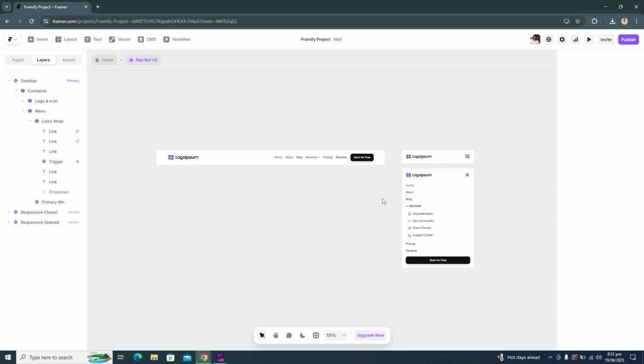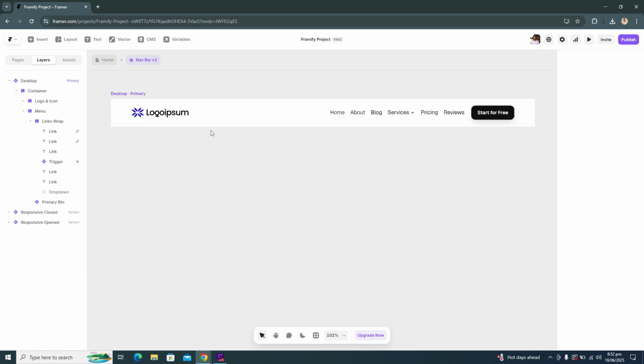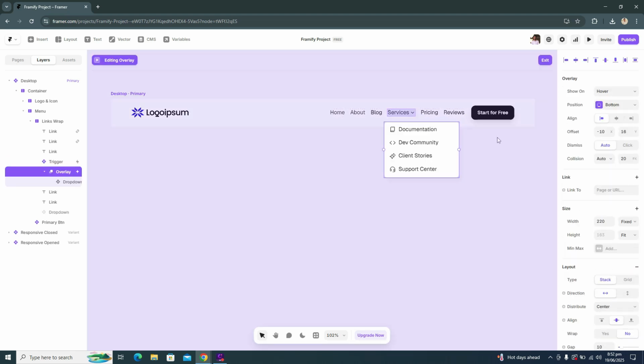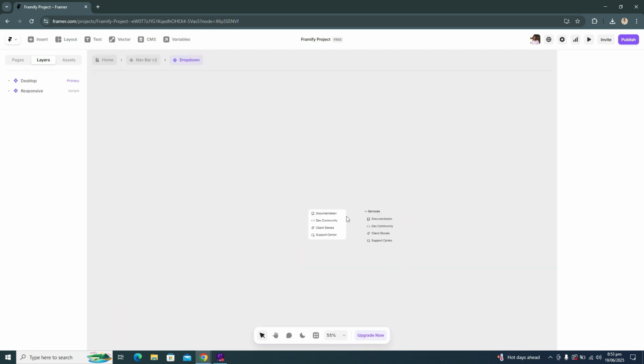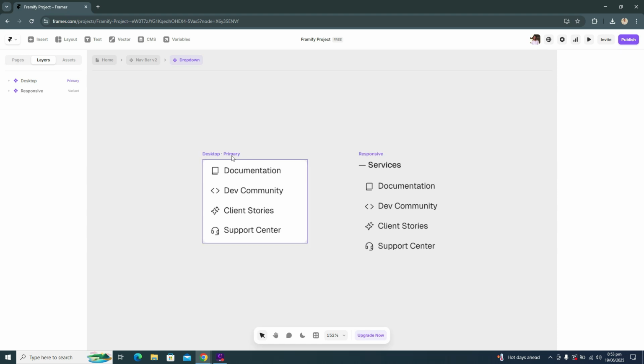So here is the responsive version. Everything is quite simple. I'm going to tell you about the drop down. Okay. So if you click here and open overlay, this is our component. If you double click it and unlink instance. Okay. So we have two versions here, two variants. One is for desktop and one is for mobile and tablet.